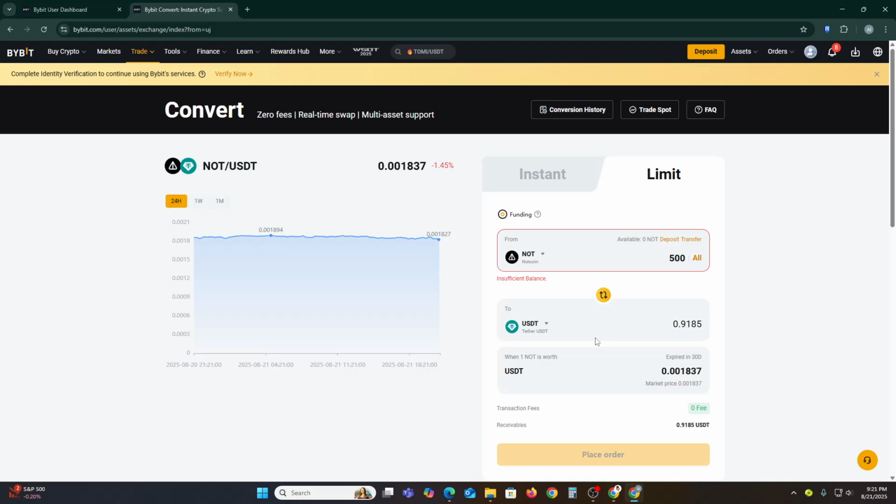And the tips for the best results: converting during high liquidity hours may give better rates. Always check the rate before confirming because the price can change quickly. For large conversions, spot trading sometimes gives slightly better returns than Convert.